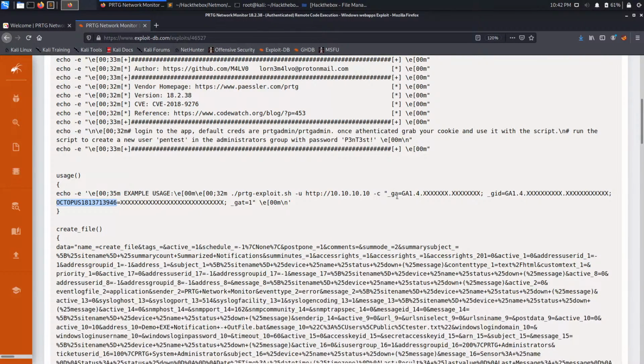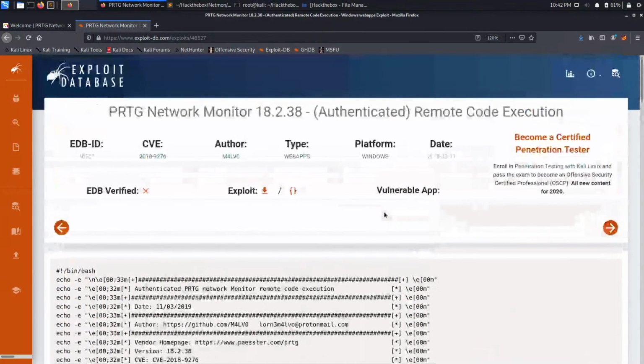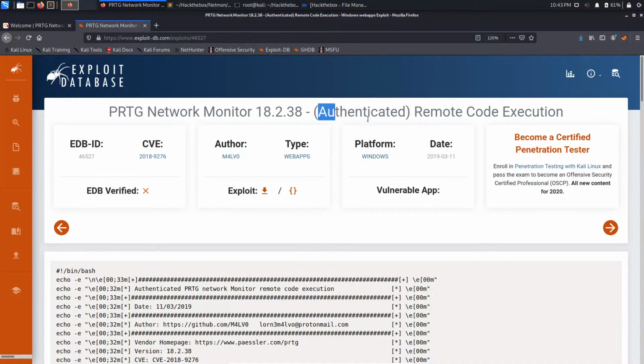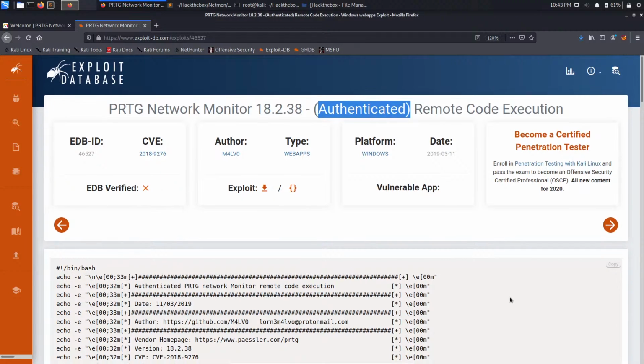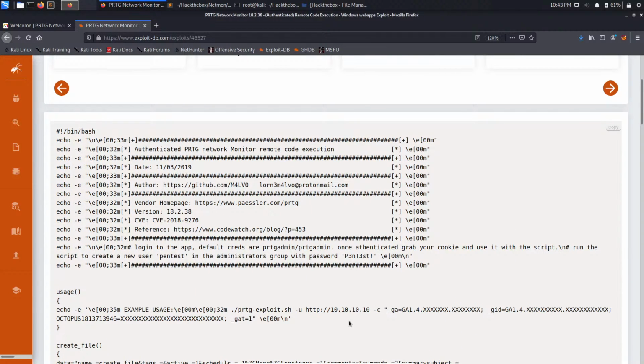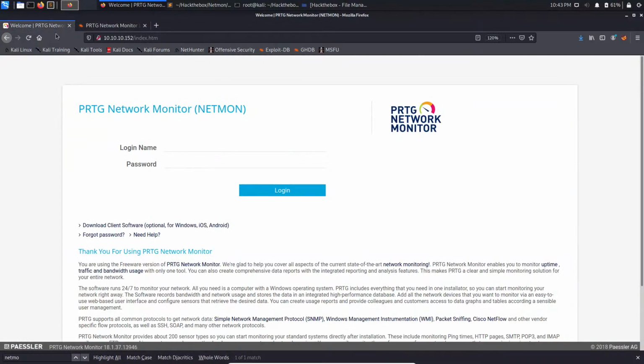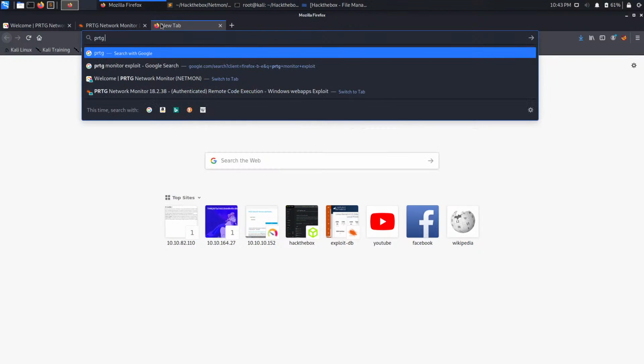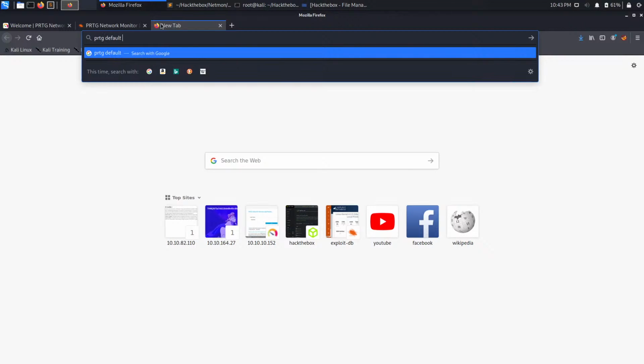So these are nothing but cookies, guys. As the script says, we need to be authenticated in order to run the script successfully. So we need to have the cookie values here. So let's see how we can get into this. Let's look into any PRTG default credentials.